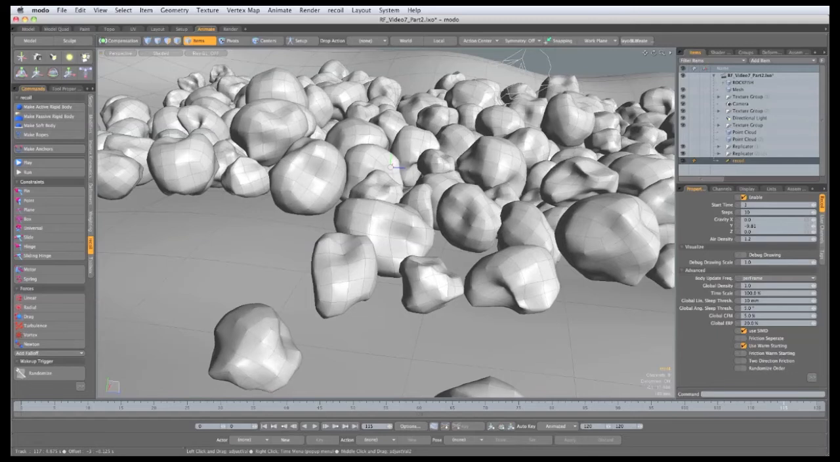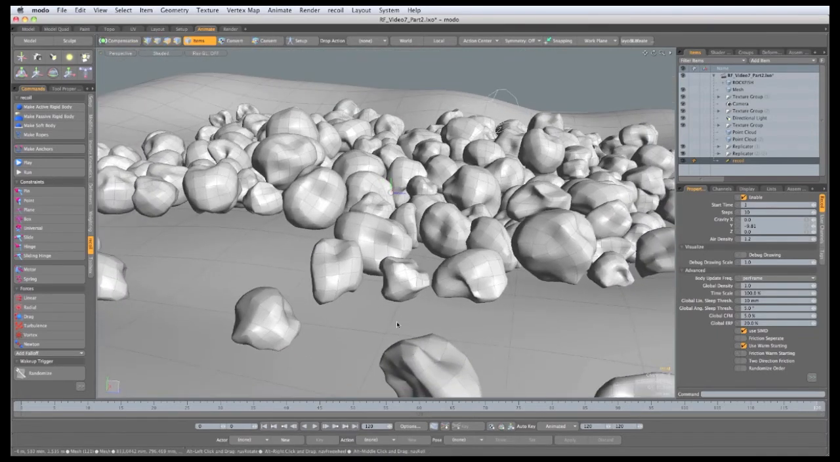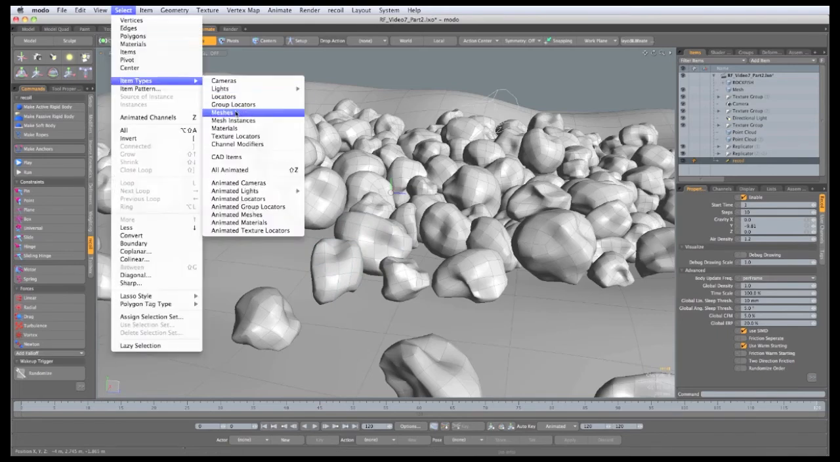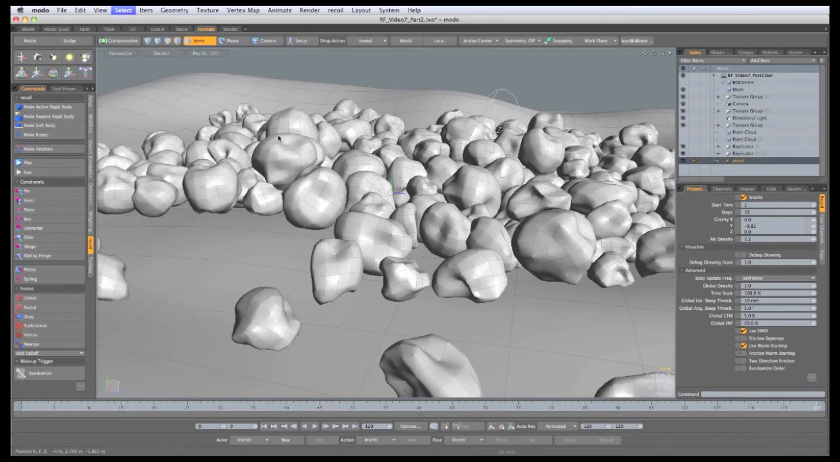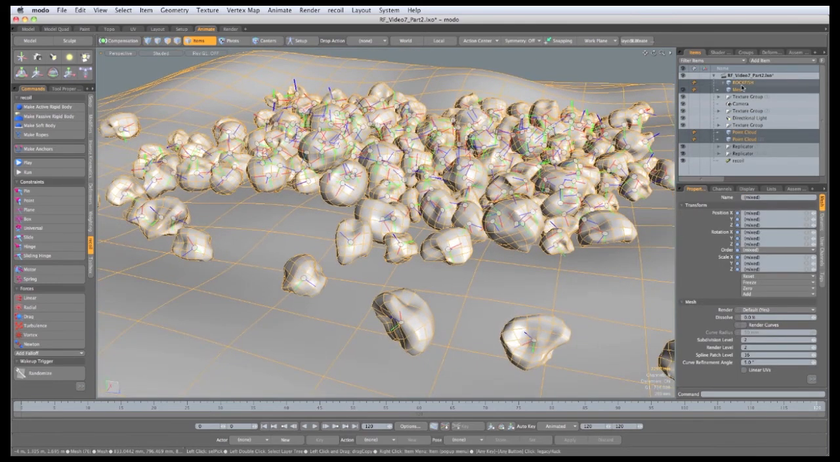So what we need to do is freeze them at frame 120. Now we could bake it to a transform, but I just want all of this geometry in one layer. So what I'm going to do is go to select item types meshes, and that will select all of the mesh items in the scene. Now I'm going to hold down Control and deselect rockfish and deselect the 2 point clouds.